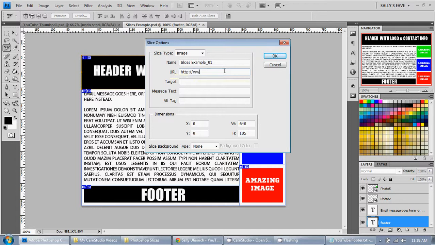I'm just going to type in my own URL. So target, this is where you can specify if you want it to open in a new window or the same window or whatever. You can just leave it blank for now if that's what you want to do. Message text, that's kind of the mouse over text here. And then alt tag, that's what's going to show up if the image doesn't show up. I think that's it for now for me. So I'm going to hit OK, and it's all in there.